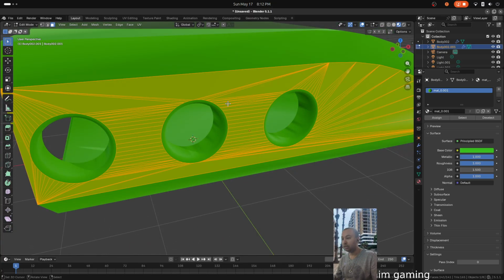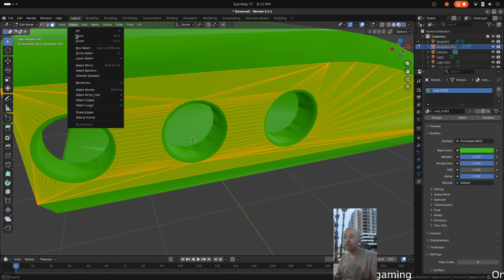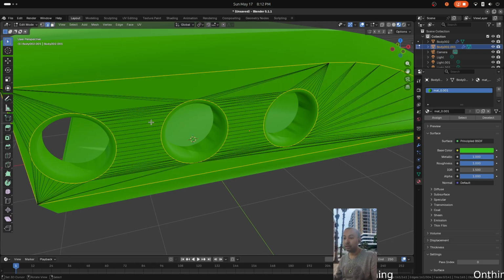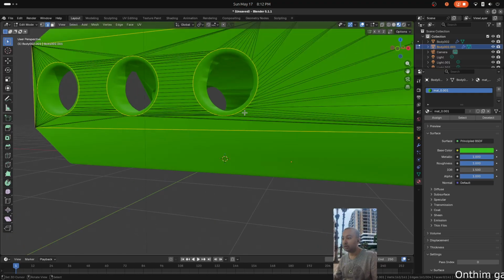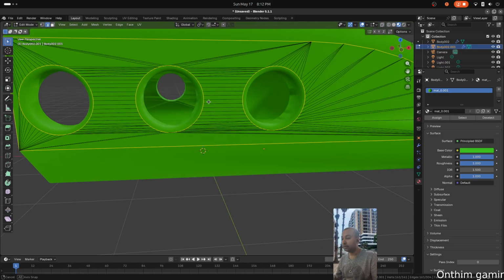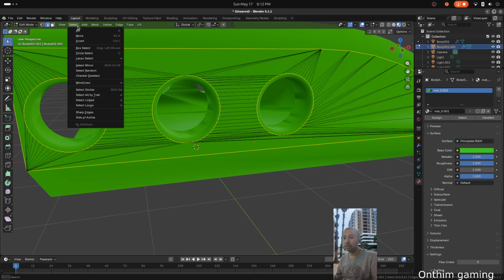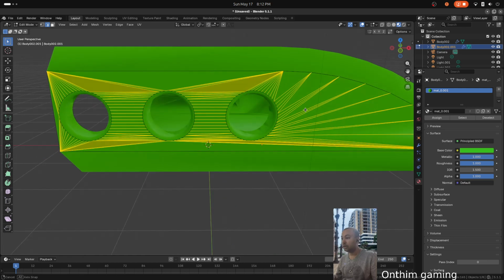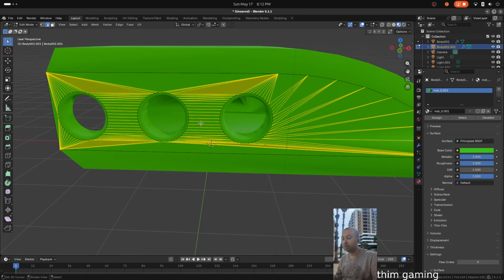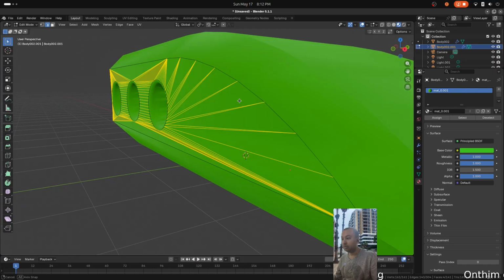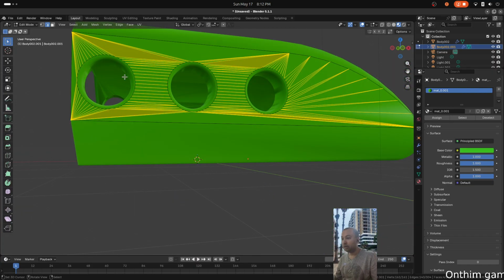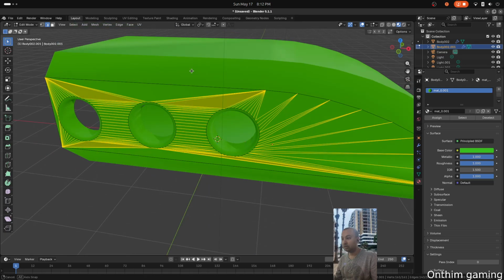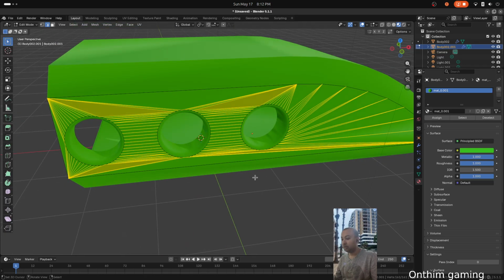Now I'm gonna select everything by pressing A, then go select loops, select boundary loop. Now it selected all the boundary edges, and then I'm gonna go select and invert, so we select everything else except the boundaries. We want to keep the boundaries. We don't want to change the shape of the segment, but all these extra edges that are inside, there are too many of them.